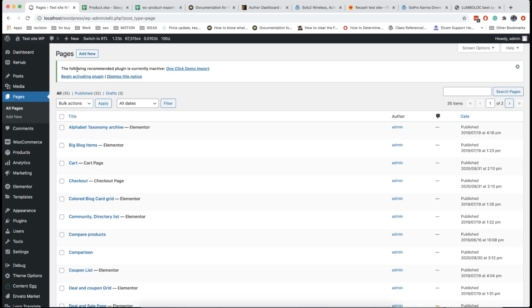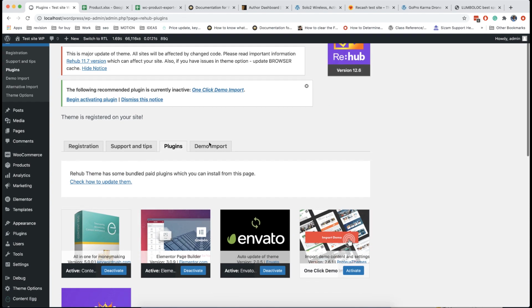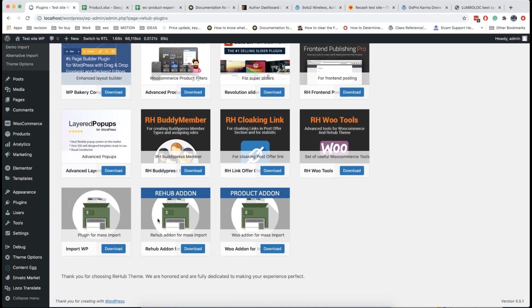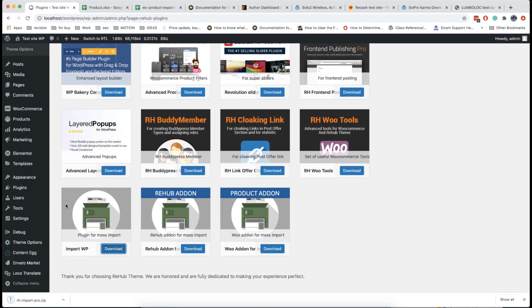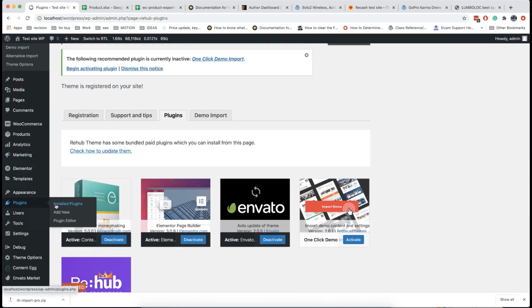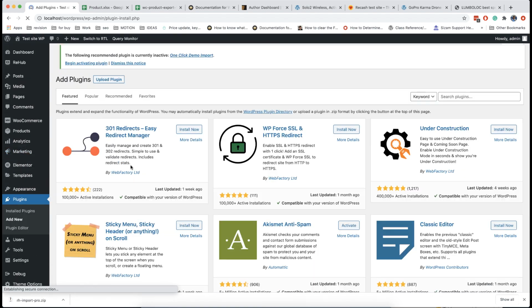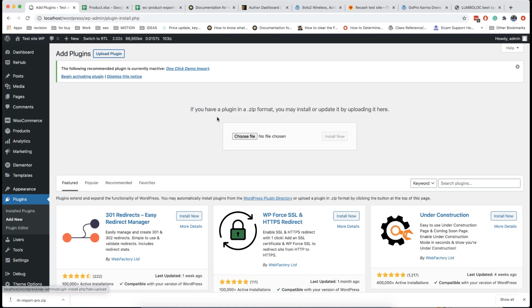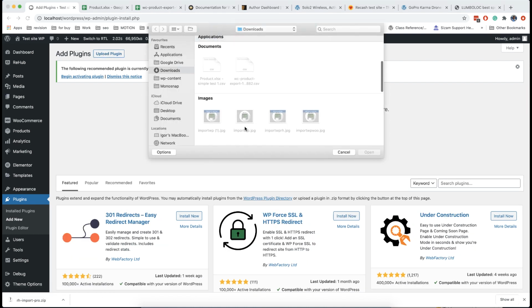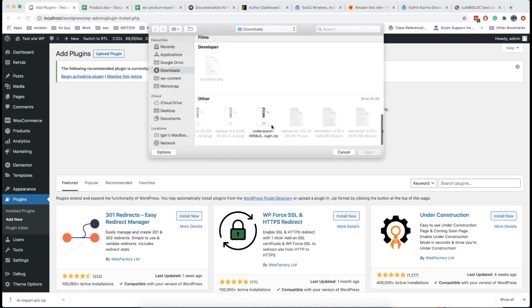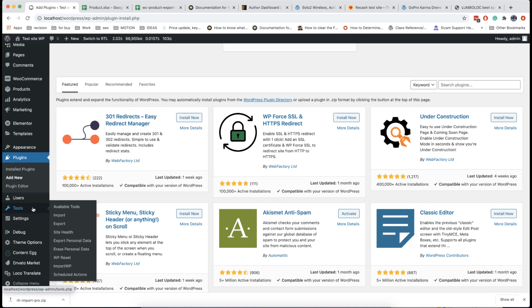Let's start. First of all, install the Import WordPress add-on. You can find it in the plugin section of the theme. Don't forget that you must register the license of the theme to get access to all bonus plugins. To import deals or coupons, you need to install the import plugin and the Rehub add-on. Install also the WooCommerce add-on if you want to import price comparison or WooCommerce products.